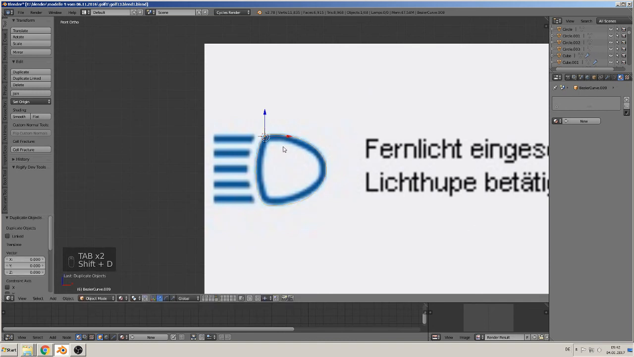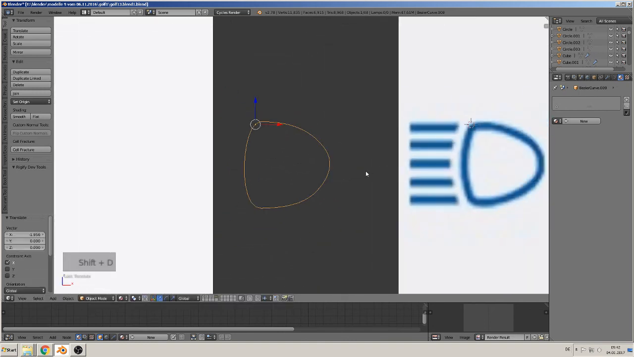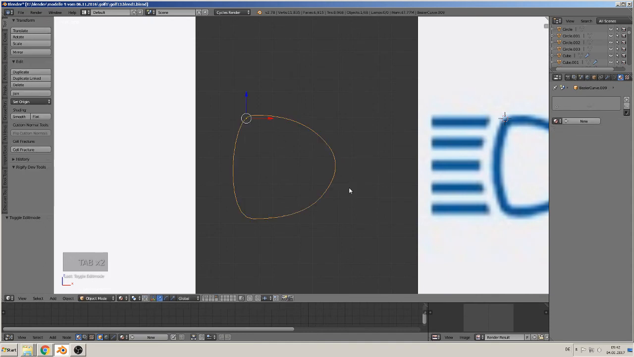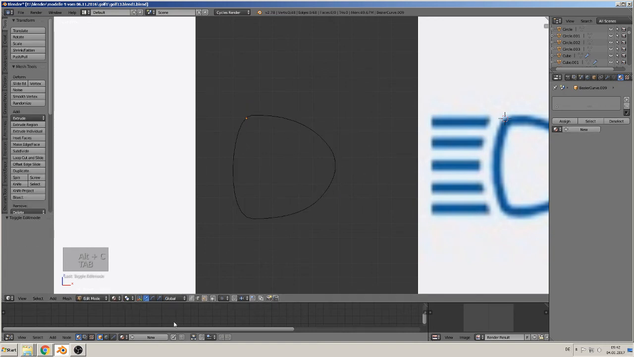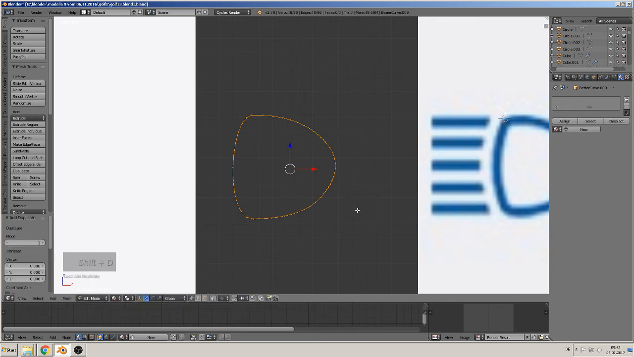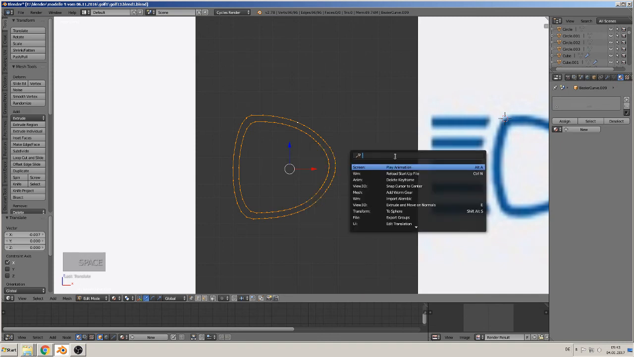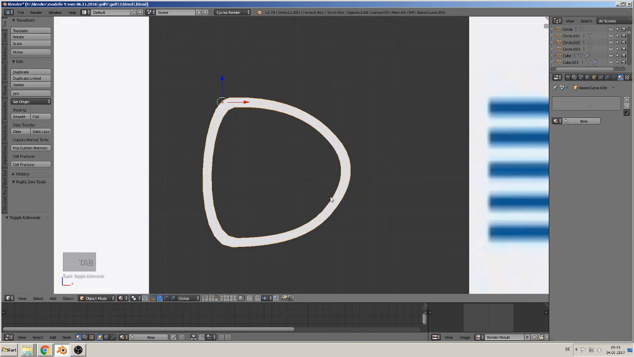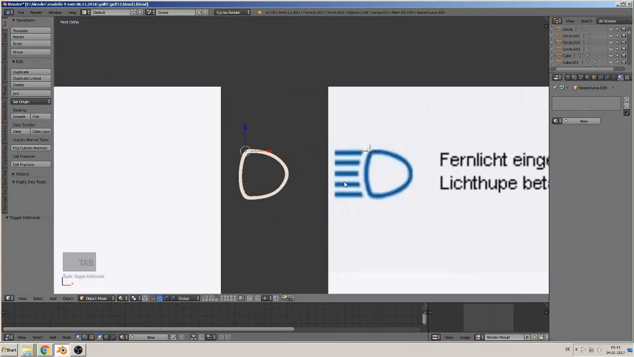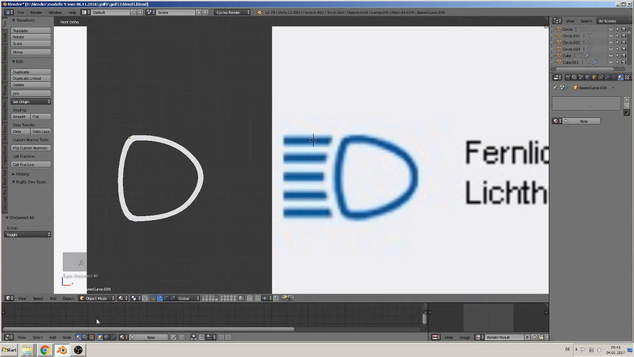So we take it with Shift D, and now it's a curve, and we need to have a mesh. So with Alt C, you can convert that into a mesh. Now we have a mesh. Now we can take all and Shift D to duplicate them, scale down, and we have this symbol. We can mark them both together, type space, search, and then Bridge Edge Loops, then it will be closed. That we have. We need only the stripes here, simple logic.